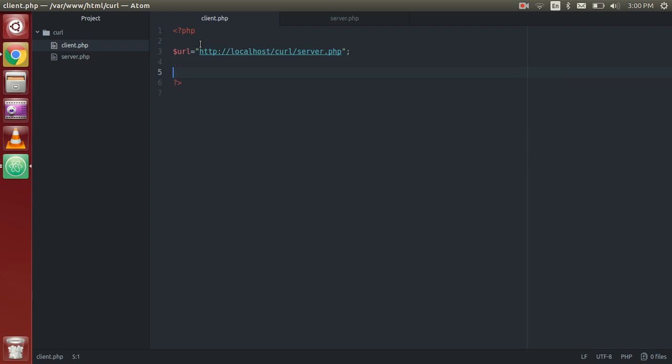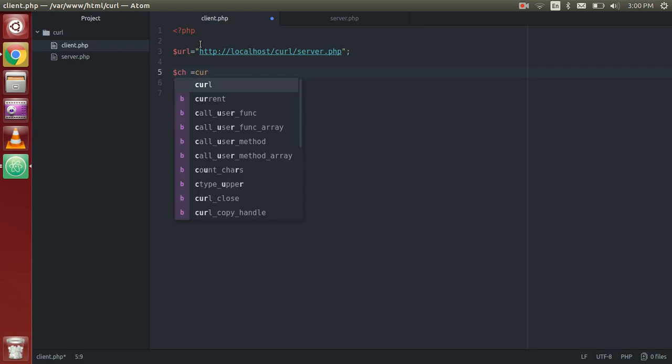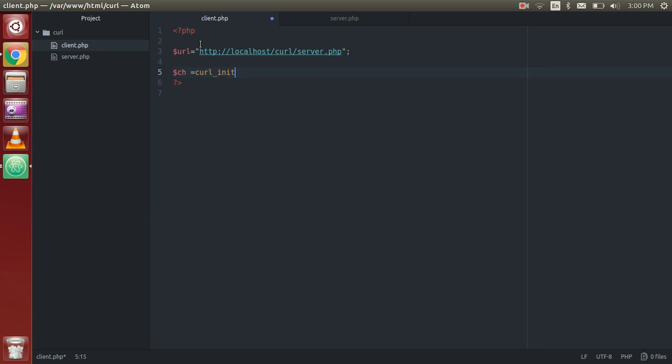Now just start with cURL. cURL will handle the URL and HTTP requests in PHP. First of all, we need to initialize cURL. Here ch means curl handle, and just put curl_init. This is a function which helps you initialize cURL in our program.